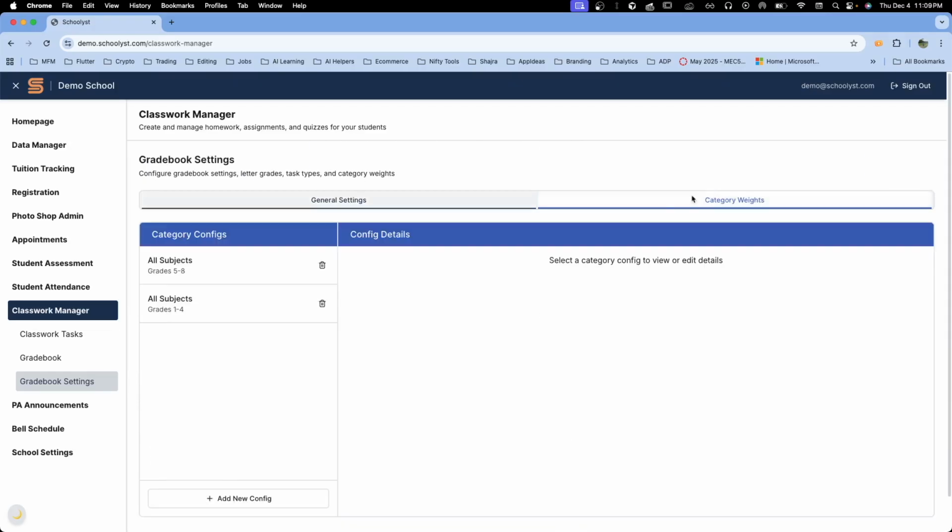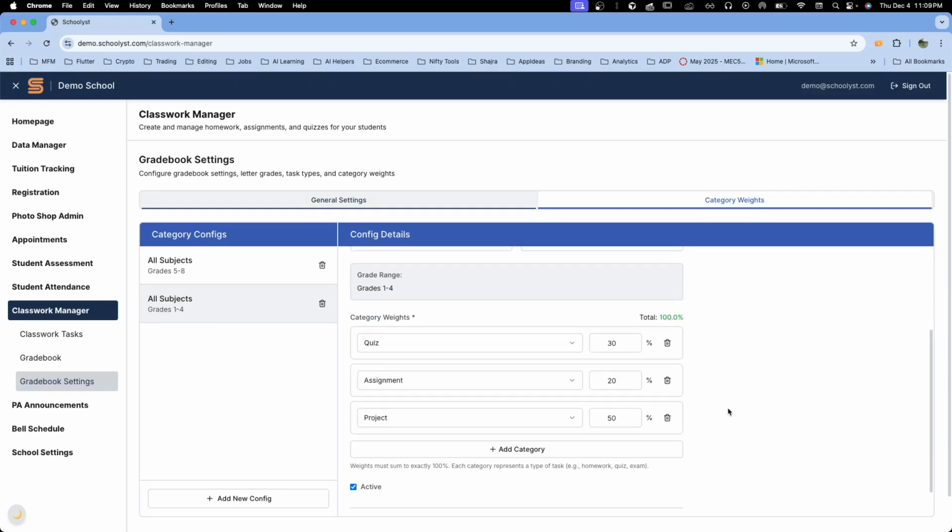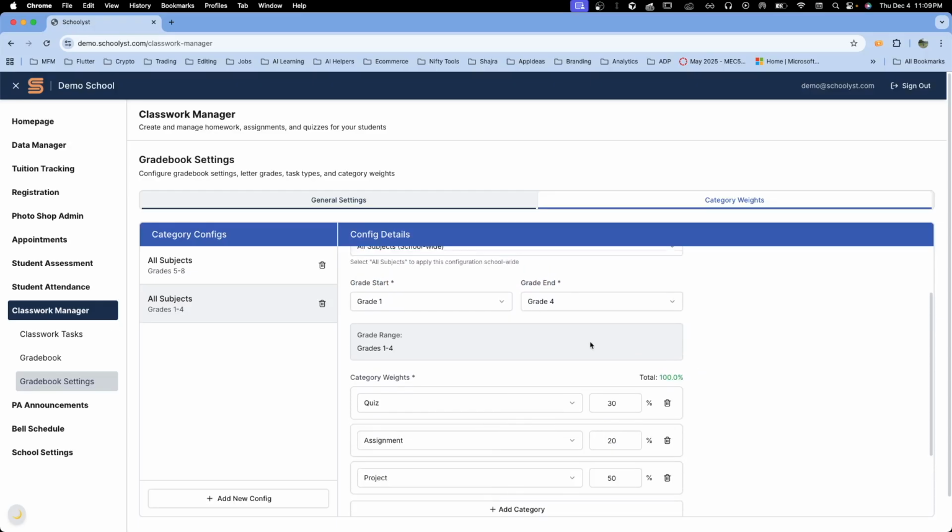If we go to category weights, here's where we can configure the weights of different categories. So for example, in this instance, we said that for grade 1 to 4, we will allocate 30% to quizzes, 20% to assignments, and 50% to projects.